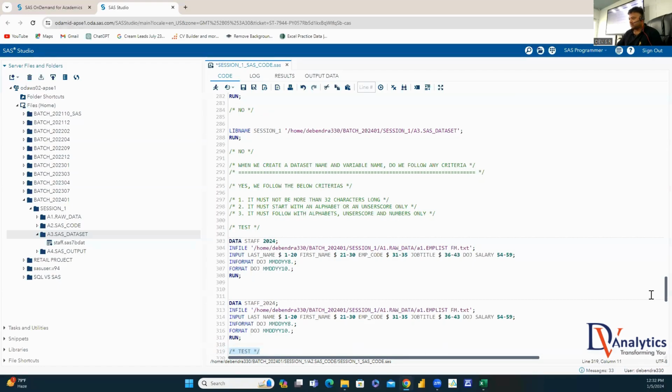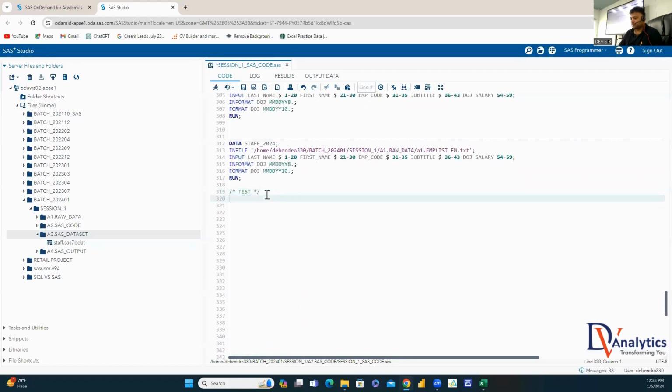Test. If you write sales underscore 2023 January Australia medicines, right? Can it be a dataset name? No. Why? More than it. More than 32 characters, sir. But how did you calculate it is more than 32 characters? You're so intelligent.